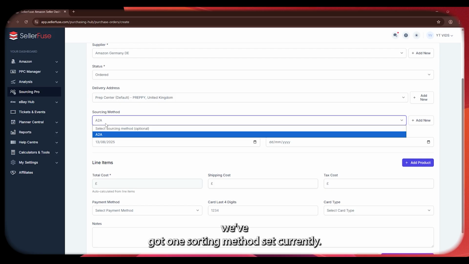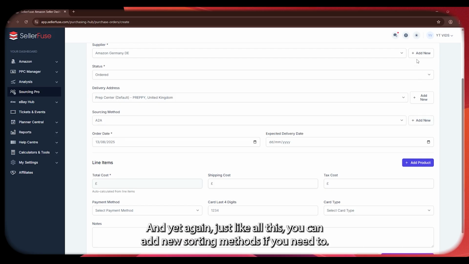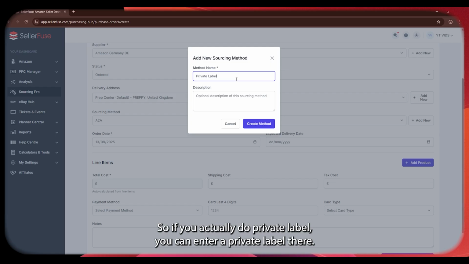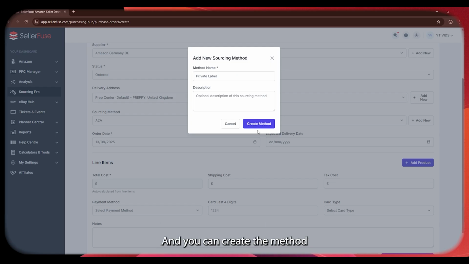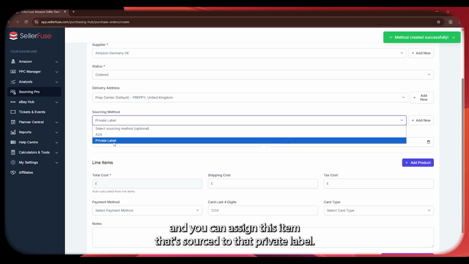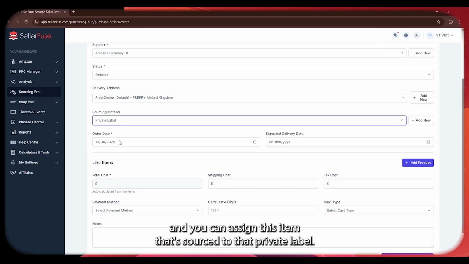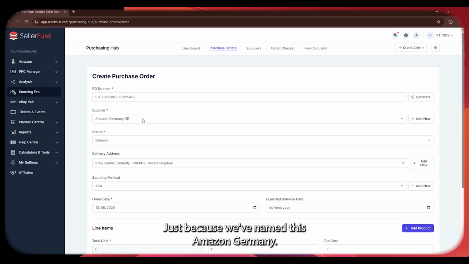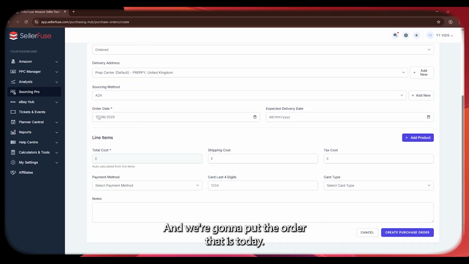We've got one sourcing method set currently, and yet again, just like all this, you can add new sourcing methods if you need to. So if you actually do private label, you can enter private label there, and you can create the method and you can assign this item that's sourced to that private label. For now, we're going to stick with A2A just because we've named this Amazon Germany, and we're going to put the order date as today.